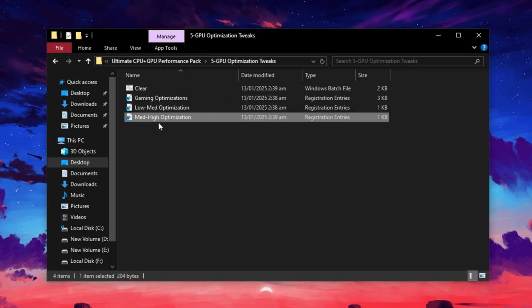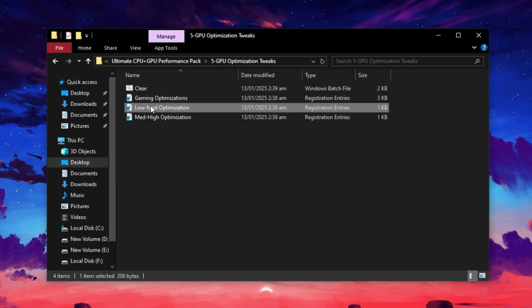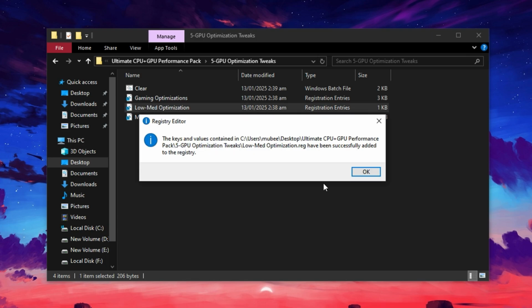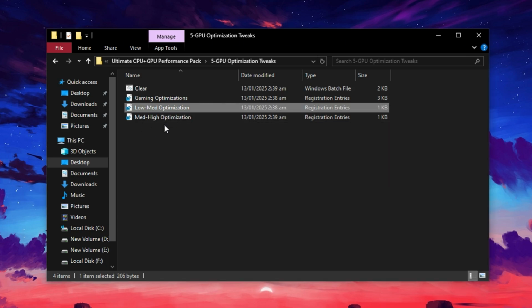Not sure which one fits your PC? Just drop a comment and I'll help you choose the right one. In this tutorial, I'll be applying the low-medium optimization to get the best performance out of an average setup. Double-click the file, confirm with Yes, and then click OK to finalize the registry tweak.